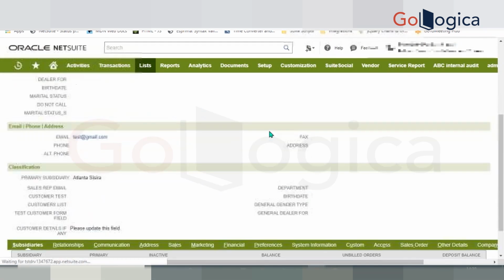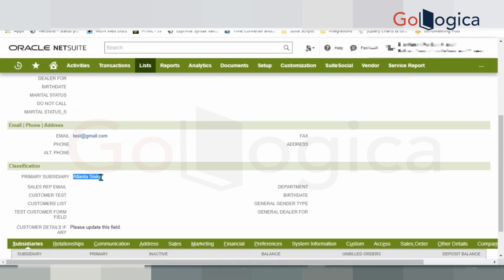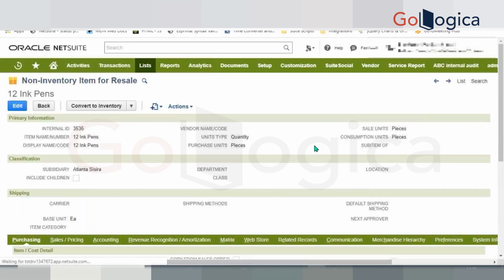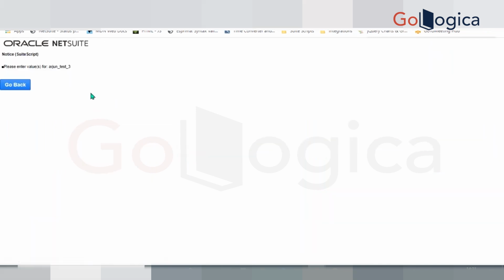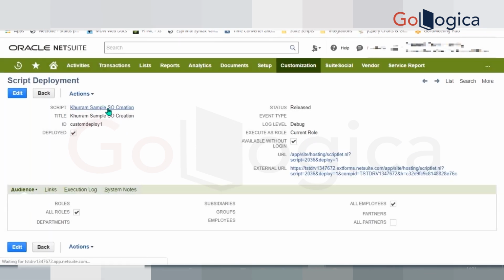If you go to the customer record, what's the primary subsidiary? Atlanta. And if you go to this item, what is the primary subsidiary? Atlanta. So that must be the same. Okay. And if I add this and submit this, it has to create a sales order now. Please enter the value of... It says something about line level.